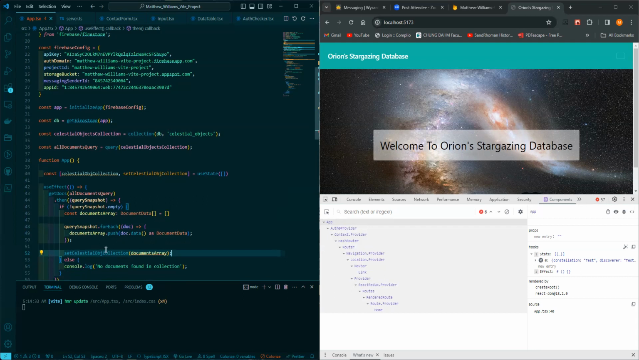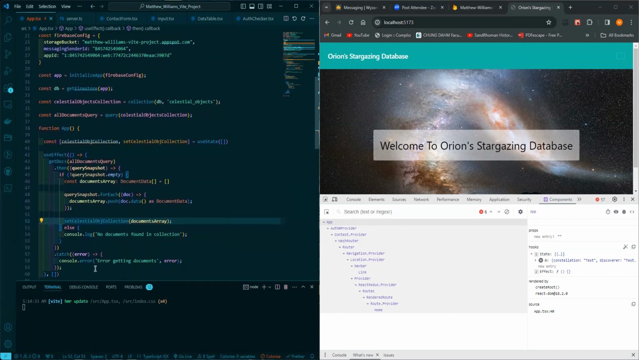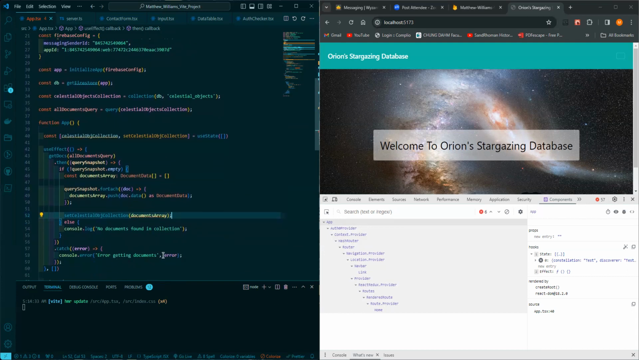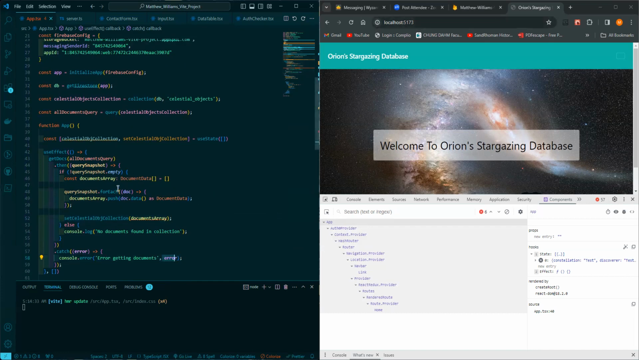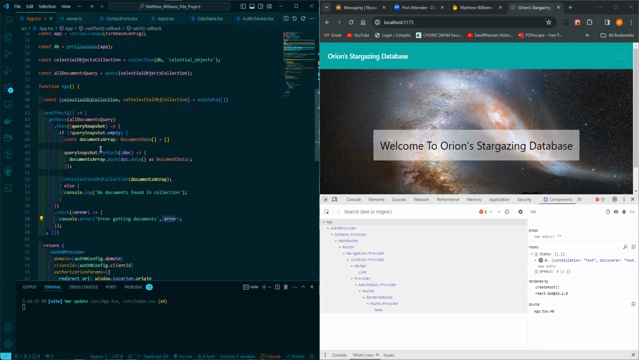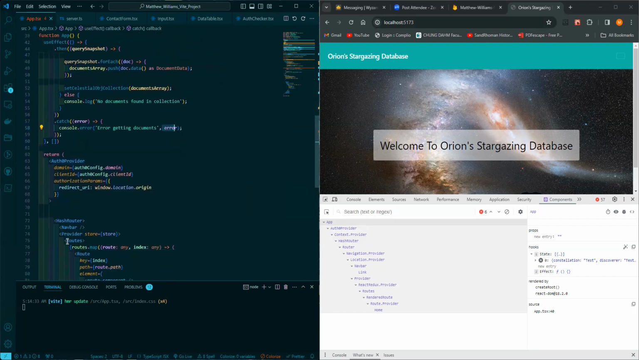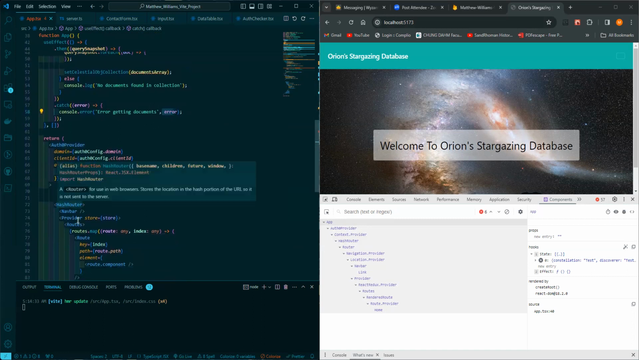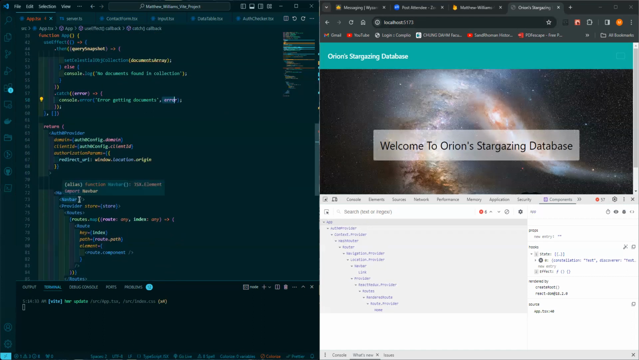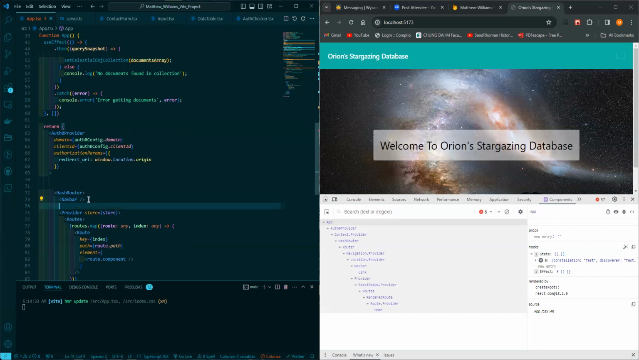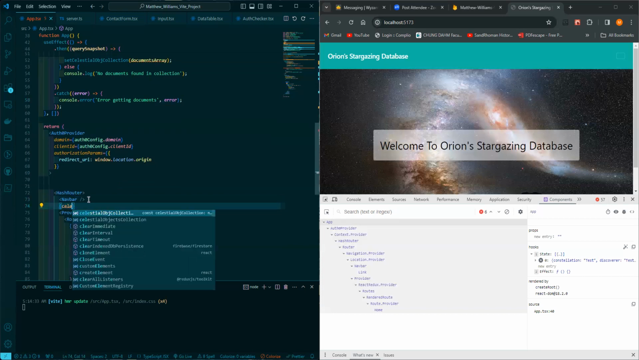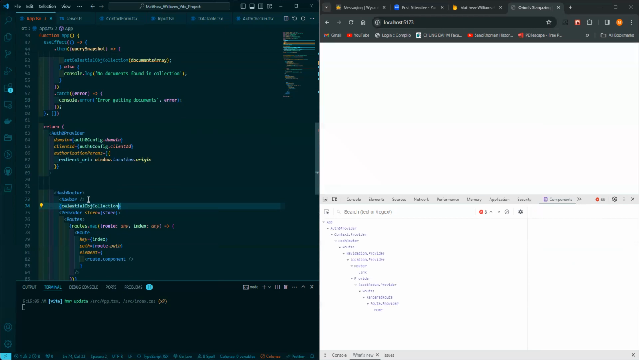We could also say that if there are no documents found in the collection, we'll see that as a console log. Or if there's any sort of errors with collecting the documents, we'll see the error listed there. But what we should see now is I can take this state celestial object collection, and we could just go ahead and drop it into here as well, like directly render it. Maybe even into the navigation bar for now. I could put it just like directly below. Let's put the state right there, the celestial object collection, right? The state that we've got.